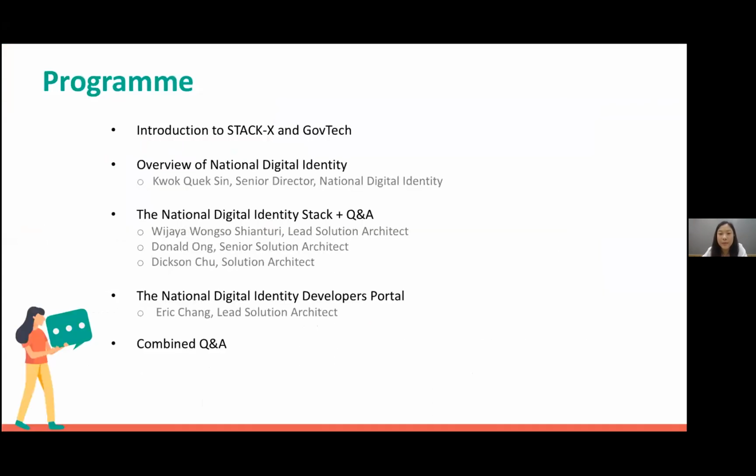Next slide, please. So tonight we are excited to have the team from GovTech's National Digital Identity share their work with us. After we share an introduction on StackX and about GovTech, Quek will kick off the session by giving an overview of the National Digital Identity Program. Next, Wongso, Donald, and Dickson will share the National Digital Identity Stack, followed by a short Q&A. We will wrap up the session with Eric giving an overview of the NDI Developers Portal, which can be accessed through our Government Developers Portal, which I'll share more about later. So this will be followed by a combined Q&A at the end.